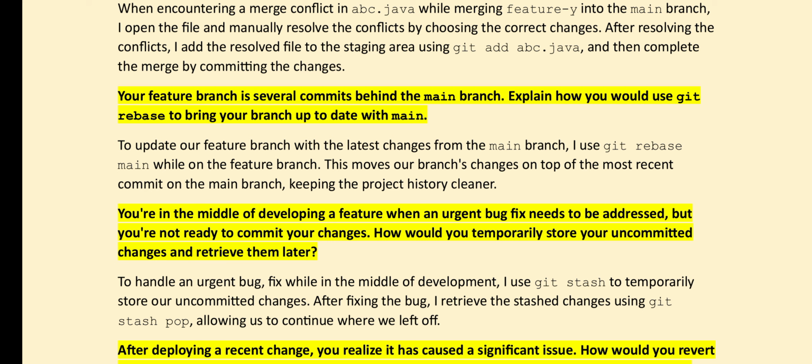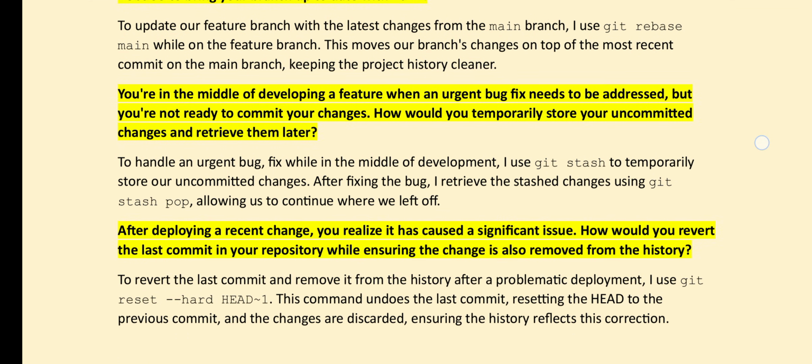To handle an urgent bug fix while in the middle of development, I use git stash to temporarily store my uncommitted changes. After fixing the bug, I retrieve the stashed changes using git stash pop, allowing me to continue where I left off.